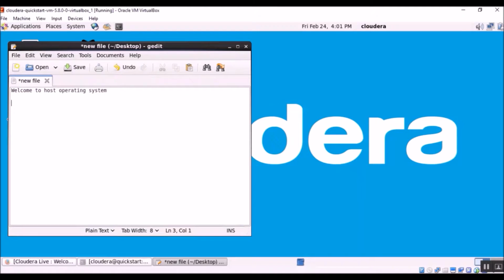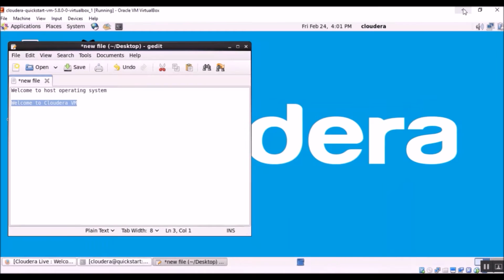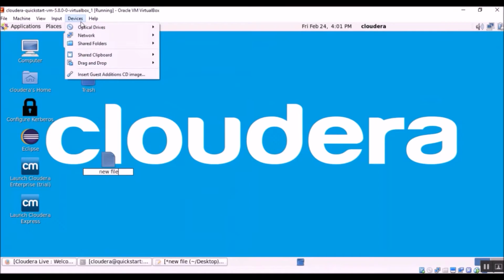Similarly, whatever you type here, welcome to Cloudera VM, you can just copy and go back to the notepad in Windows operating system. Do Ctrl+V and you'll be able to see that. So the limitation with shared clipboard is you can only copy the contents of a single file back and forth between the virtual machine and the host operating system. If the file size is too large, it will completely freeze and this option is not going to work.